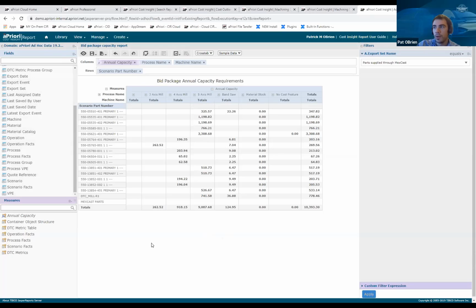So this example here is looking at this bid package and understanding what machines are going to be required and what's the annual capacity that's required for those machines. So whether this is a sourcing team or someone on your quoting team that wants to understand really quickly, are we going to have a capacity constraint here? We can see our 3-4 axis mill, no problem. We're at 260 hours and just under 1,000 hours.